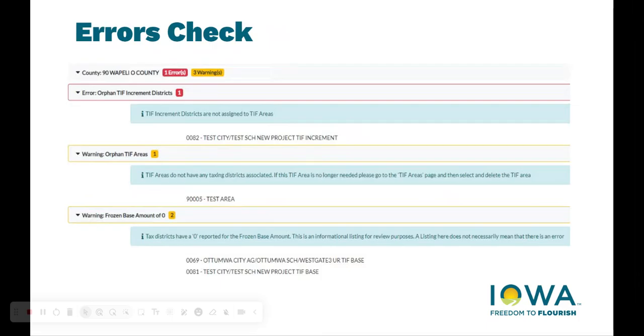Make sure to complete your errors checks prior to submitting or trying to submit your data to Department of Management. When you run the errors checks, you may see red errors and yellow warnings. A red error is going to prevent you from being able to file your data. So it is something you will need to correct prior to trying to submit your data.